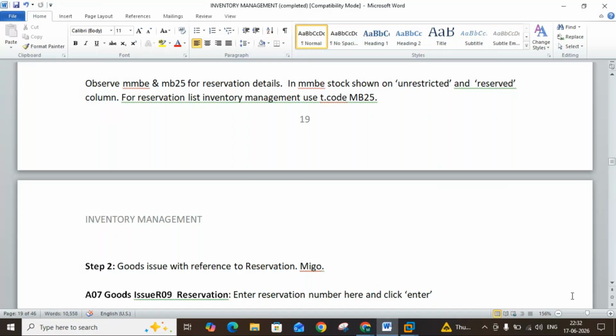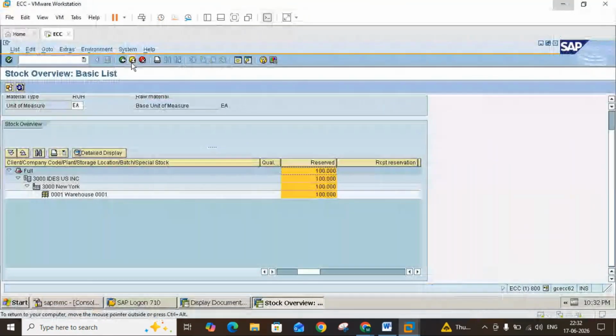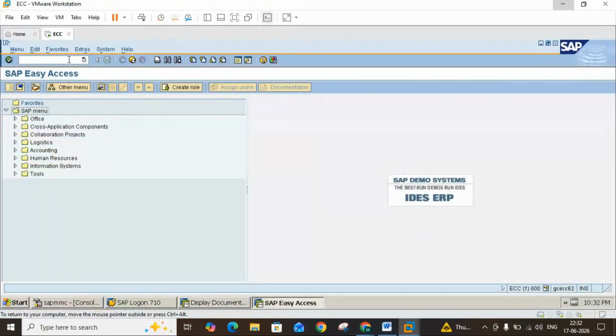Okay. So now see, the reservation is created. For the reservation list in inventory management, use T code MB25. So MB25 also we can use. MB25.